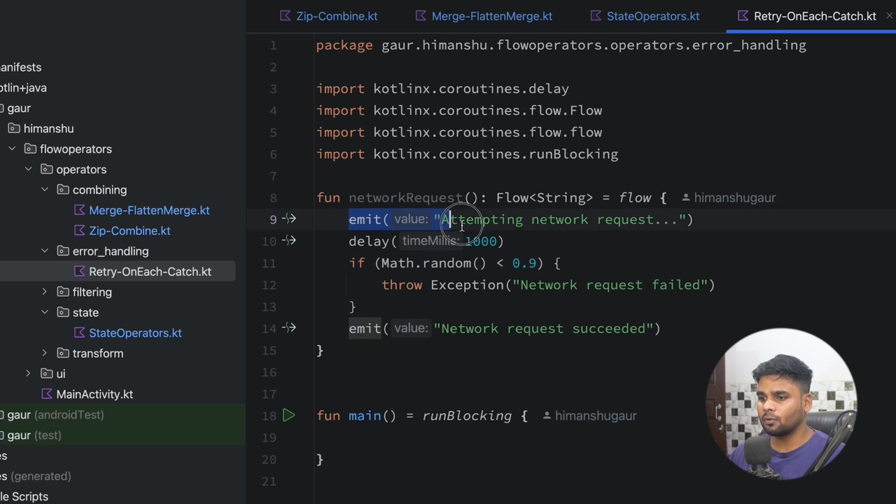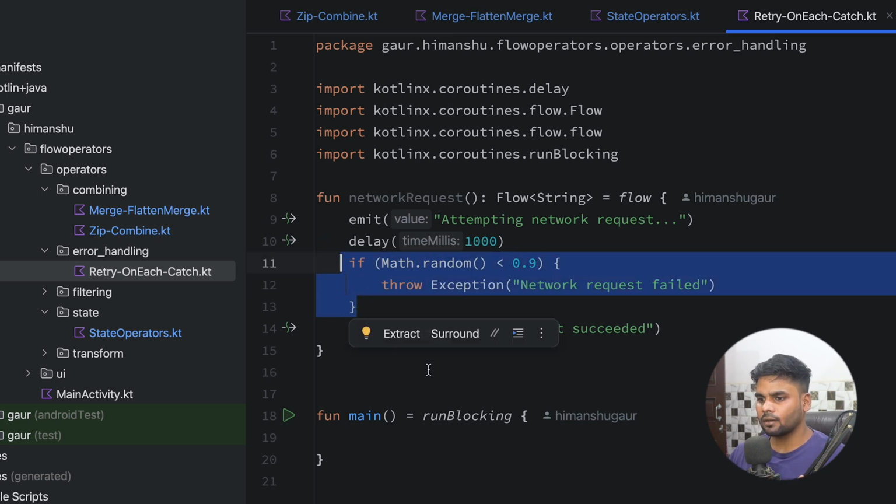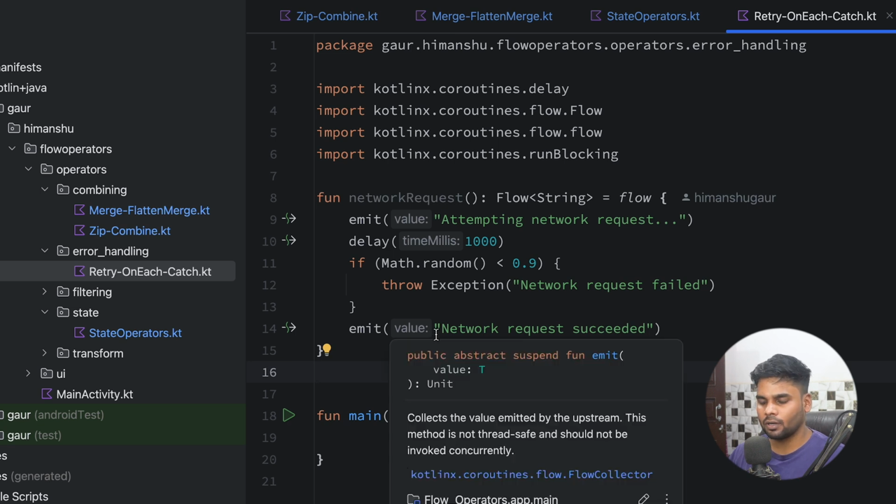For the first time it will emit "attempting network request". After that it will add a delay of 1 second. Then it will check if Math.random is less than 0.9, and it will eventually throw an exception. And if that is not the case, then we get the message, which is "network request succeeded".